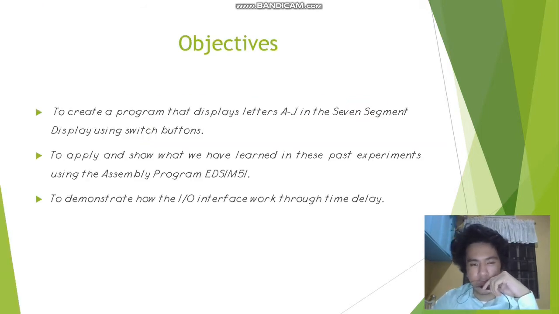So for this design experiment, we have three objectives. First is to create a program to display letters A to J in the 7-segment display using switch buttons. The second is to apply and show what we have learned in this past experiment using assembly program EDSIM51. The third is to demonstrate how the I/O interface works through time delay.